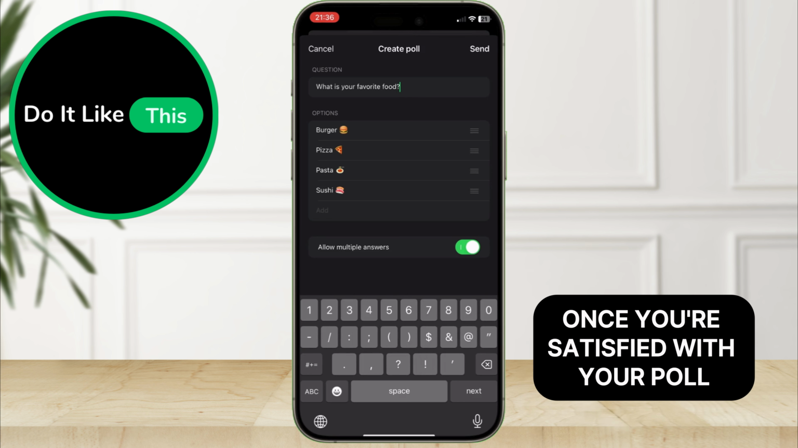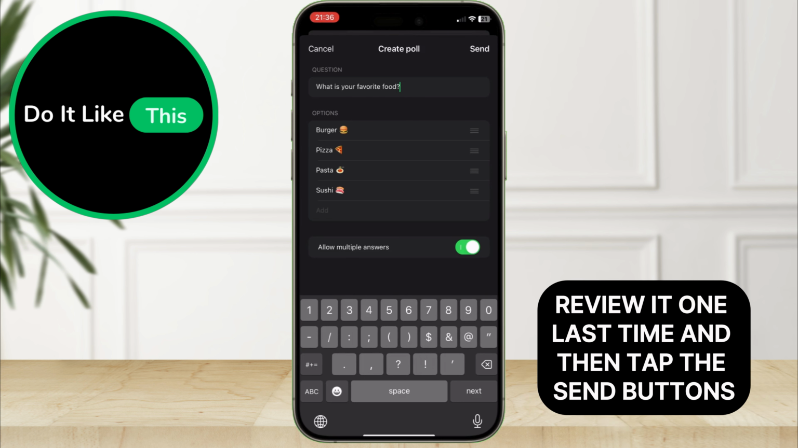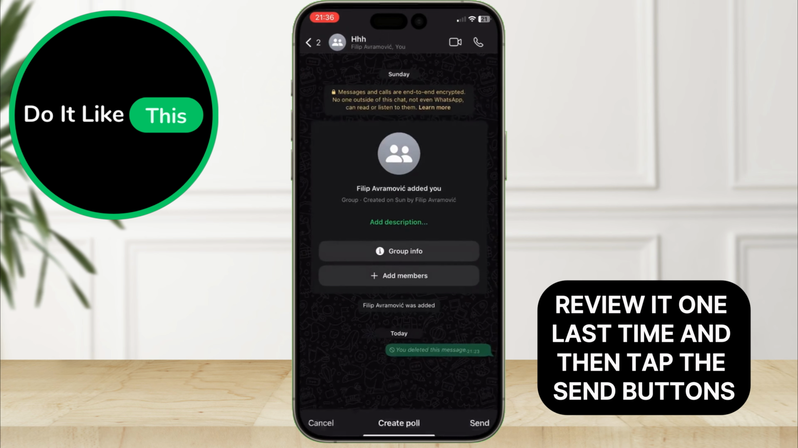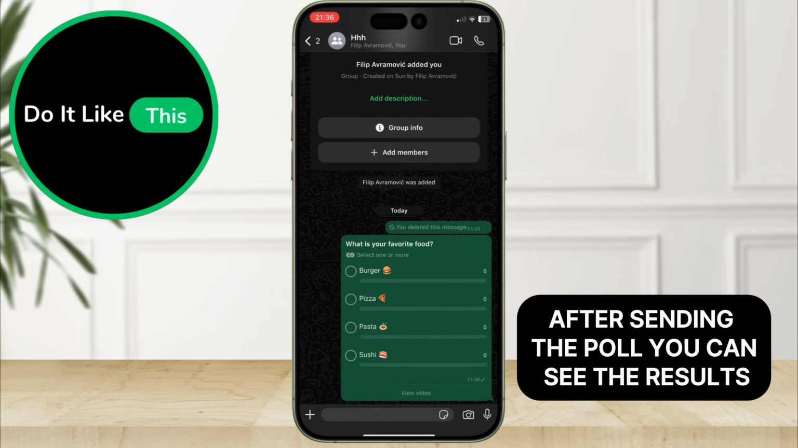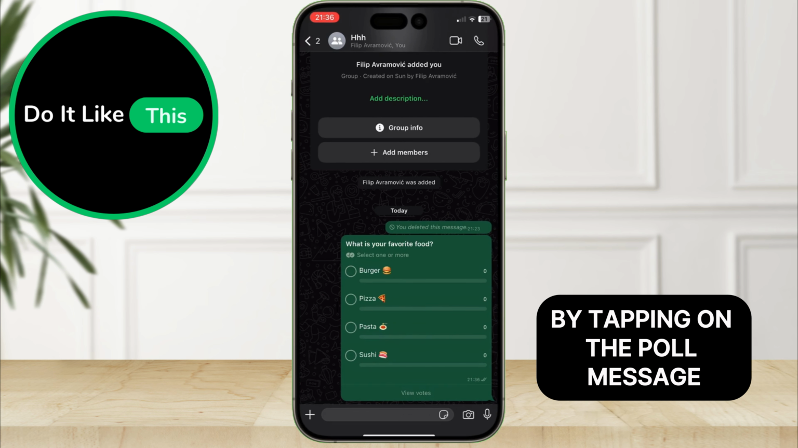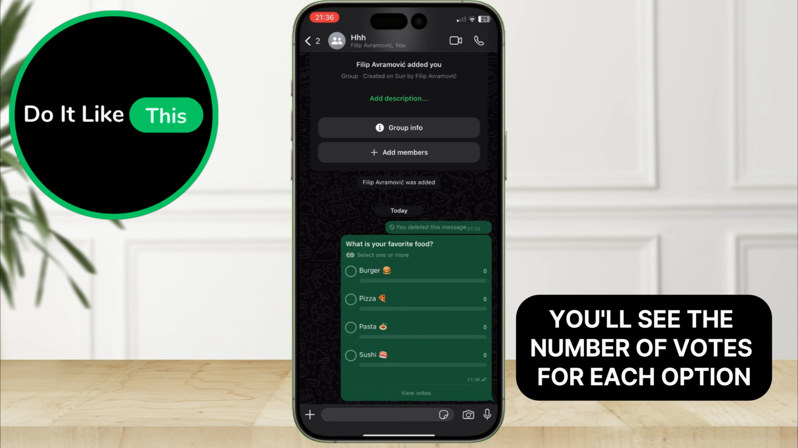Once you're satisfied with your poll, review it one last time and then tap the send button. After sending the poll, you can see the results by tapping on the poll message. You'll see the number of votes for each option.